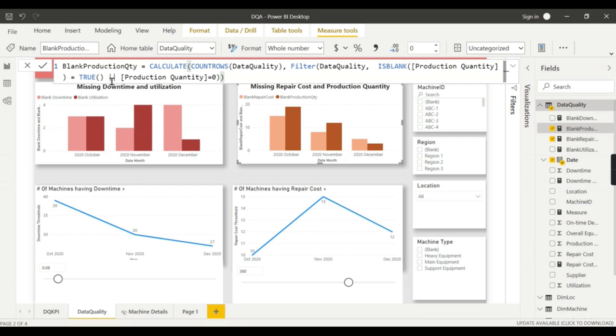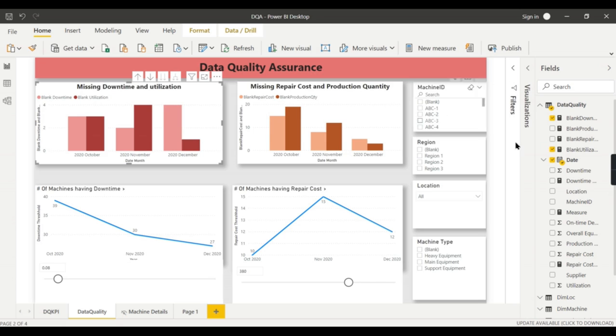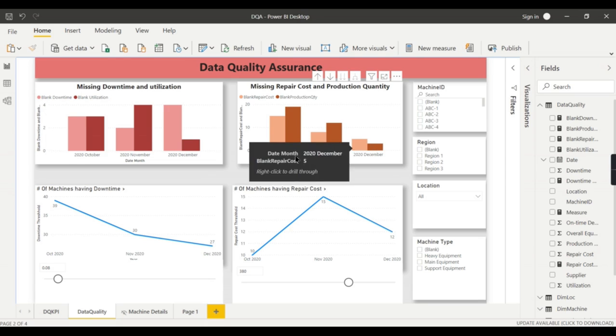You assume this condition is evaluated for each row. In the same row or same cell, you cannot have both values. So when you want different conditions evaluated in the same column, you need to put an OR condition, so both kinds of rows will be included. Whichever rows have blank as well as 0 will be included. This is a simple condition. Like that, I've created 4 measures and used them here along with the date dimension. Now you can tell the management your data quality has improved.